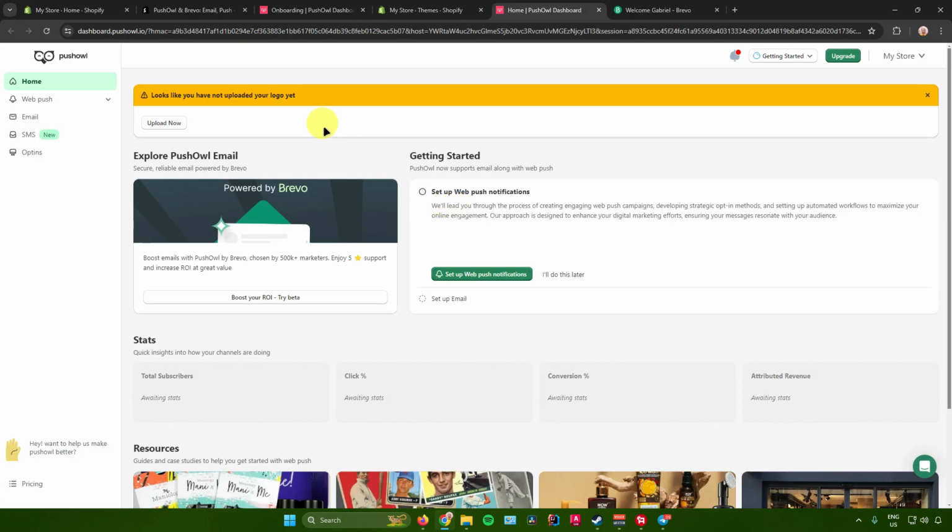What we need to do now is upload a logo. If you already have a logo, just upload it now. But if you don't, you can try creating your own logo in Canva. Then after that, we need to finish all the tasks right here and get started. The first one is set up web push notifications. If you want to set this up, just click on set up, or you can do this later.